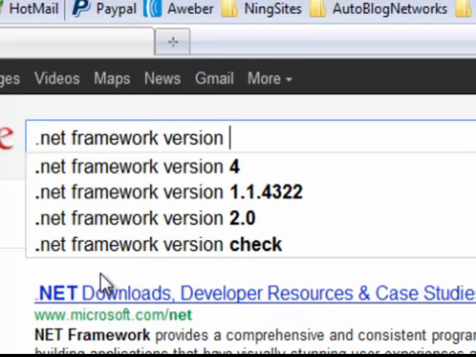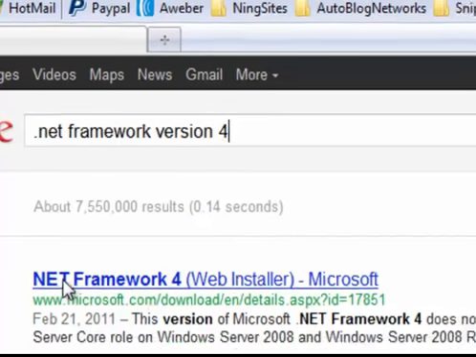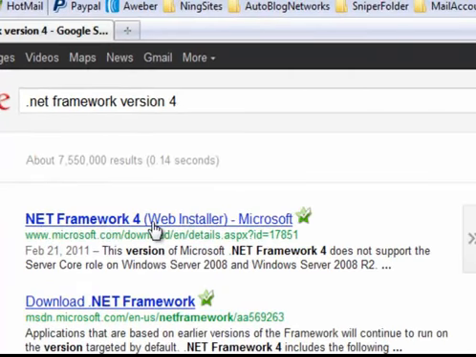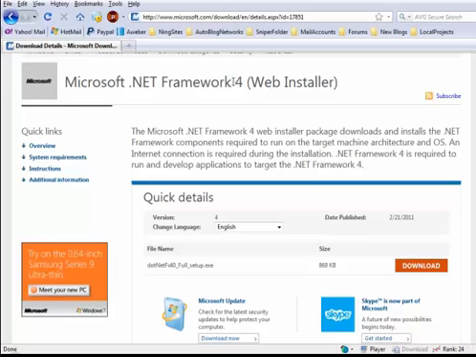version 4. .NET Framework version 4. That's what you want to search for, and it's right here. .NET Framework 4 Web Installer. That's the one I use. Click on that, and what you want to do is this. Just hit download right here, guys. Don't worry about doing anything else. Don't mess with nothing else. This is the correct version.